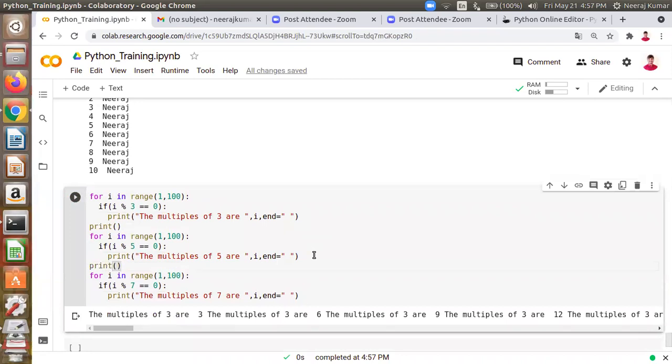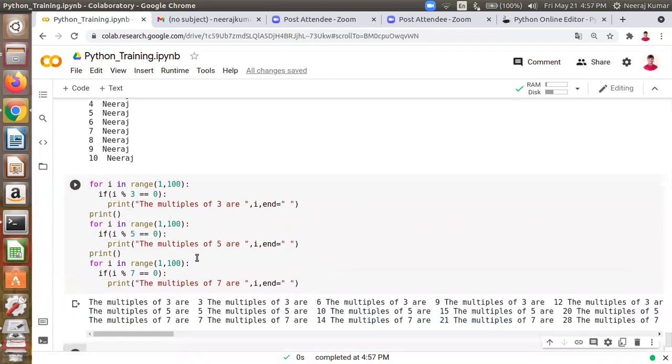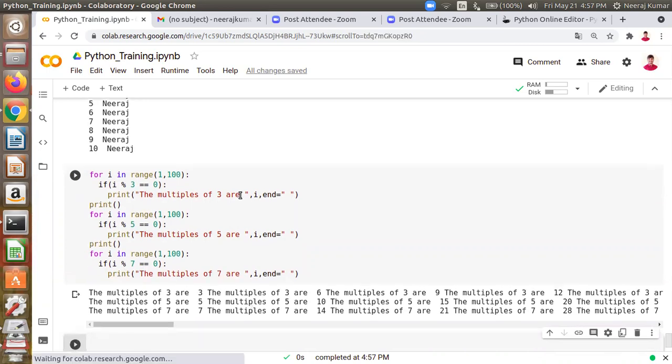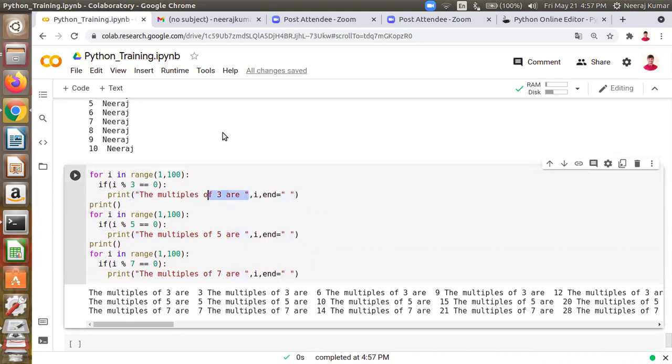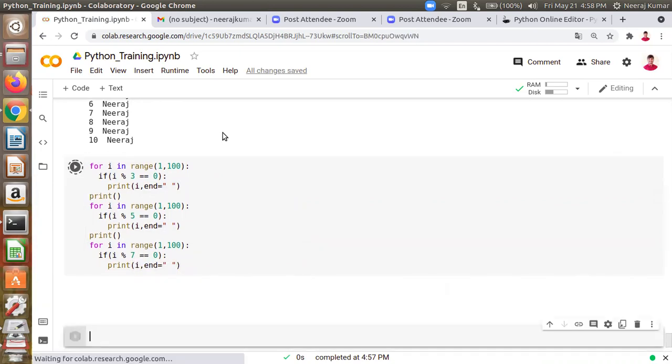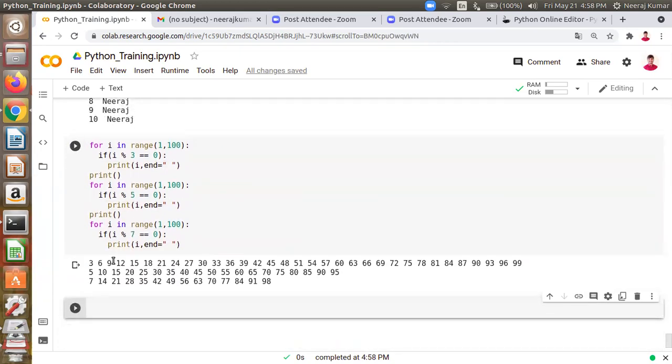Don't worry. Now if I run the program, oh, it is printing the same thing multiple times. Let us take it out. I just forgot this. I'll show how to print in that manner also. Don't worry. So if you see here, first of all, we got the multiples of 3, and next we got the multiples of 5 up to 100, and next we got the multiples of 7 up to 100.